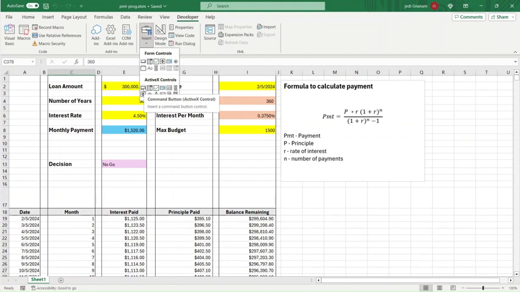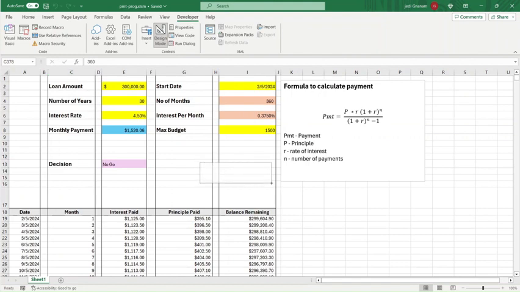So I'm going to click on the command button. And when I clicked on it, you see that my cursor became like a plus. And that is because I can take that and I can do something like that. Okay. Beautiful. Now I have a button. Okay. And this button can be sized.